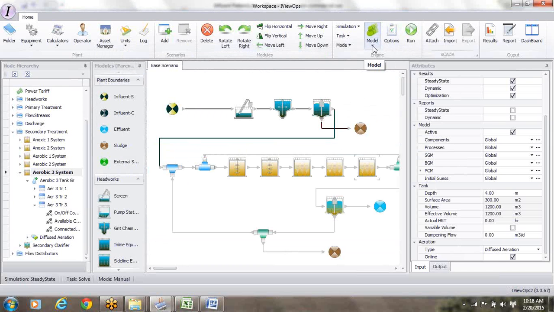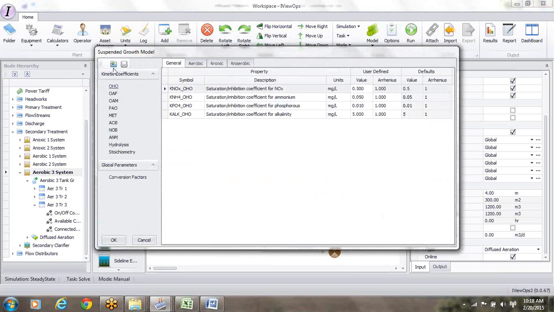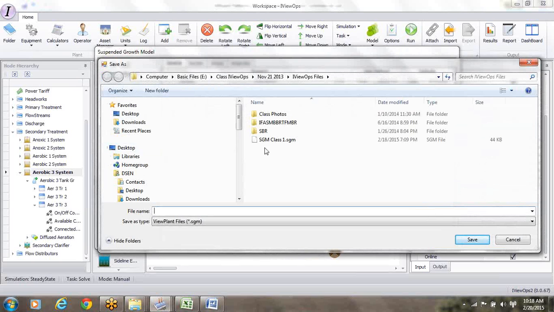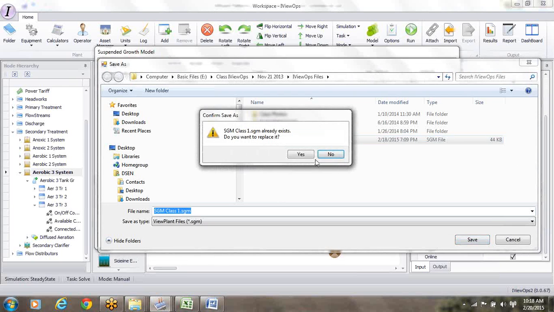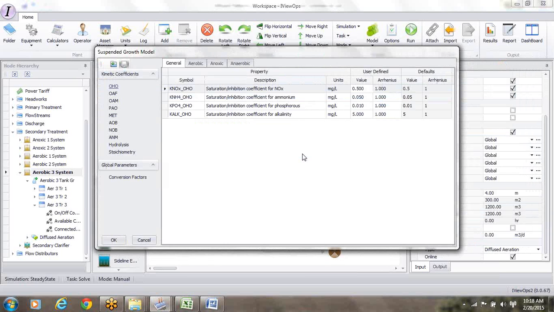I also have the ability, if I want, to go in here, go to this, and save the model as a little SGM file. So if I press this, it asks whether I want to save this, and I'll override this file. I had already saved this here. I'll just override it with this new data, and I've saved that file. And I can import that file back into this or another plant. So I can save the coefficients of one plant and import it into another plant or another file.